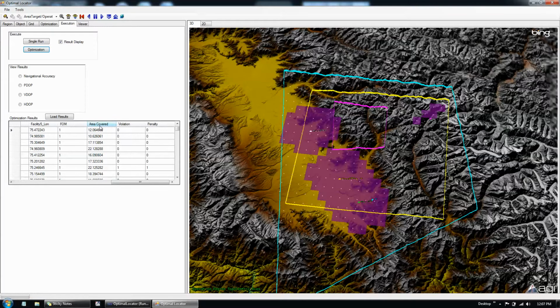Then there is the area covered. That means this is the area coverage we have been obtaining, and you can see it started with 12. That means only 12% of the area was covered. And if you go down, you can see it is slowly increasing. That means it was trying to optimize the locations of those facilities, and it has gone up to 25%.